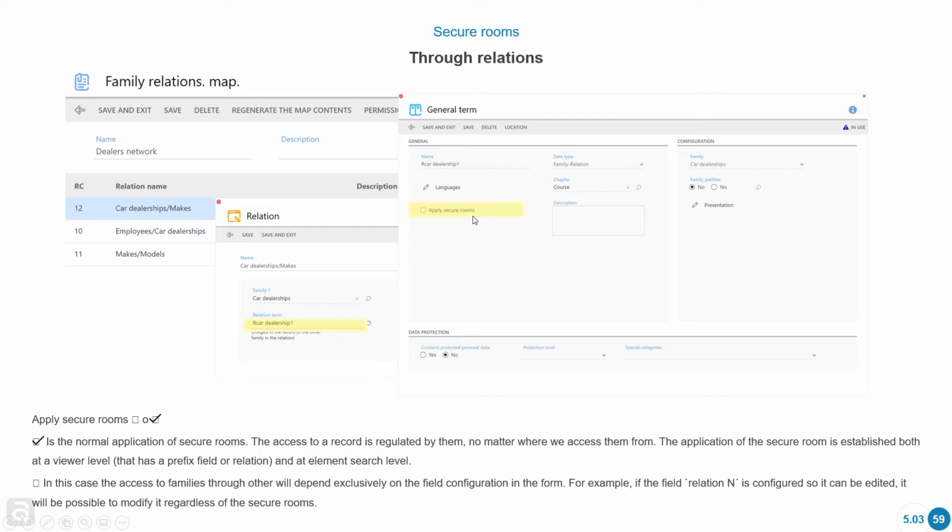apply secure rooms, okay? Apply secure rooms is the normal application of secure rooms. The access to a record is regulated by them, no matter where the access is from. The application of the secure room is established both at a view level and at element search level. If we don't select it, in this case, the access to families through other will depend exclusively on the field configuration in the form. For example, if the field relation N is configured so it can be edited, it will be possible to modify it regardless of the secure rooms.